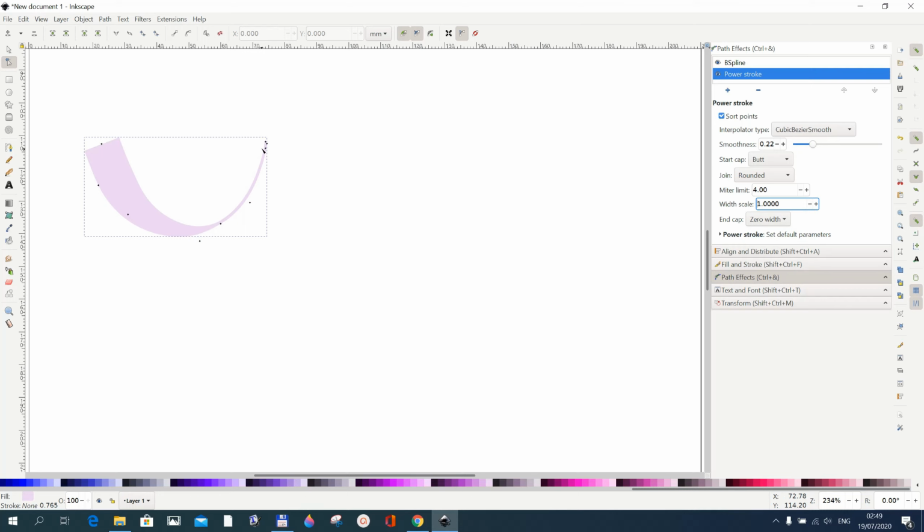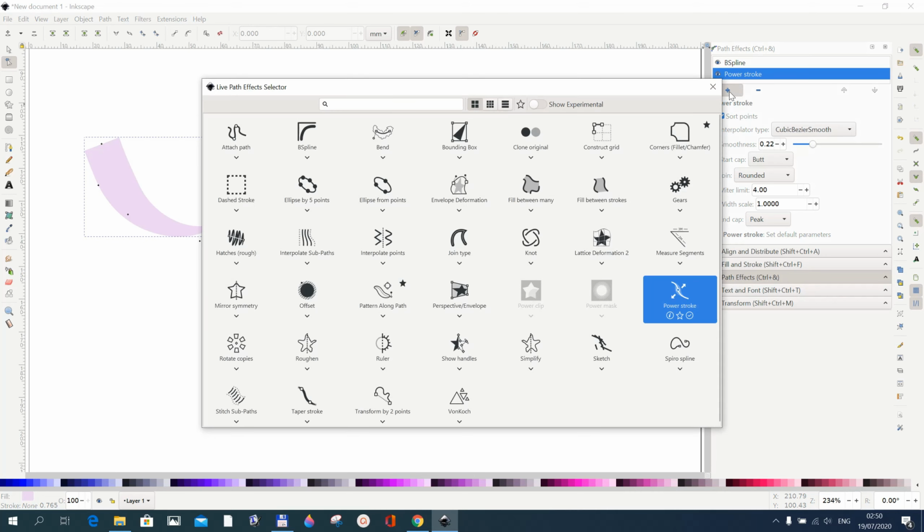And the end, also, you can have width 0, you can have a square, you can have a peak. This is the end, but with my end it's very small, so I wouldn't bother to do anything there. Now after this, I'm going to use another path effect in addition to this, so I can go back again and do add path effects.